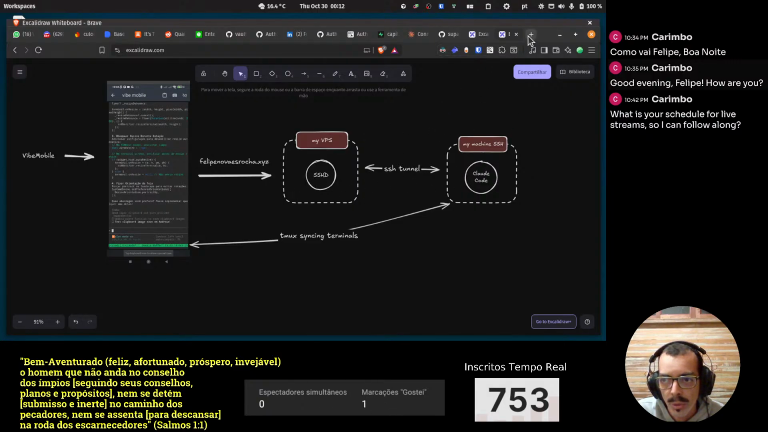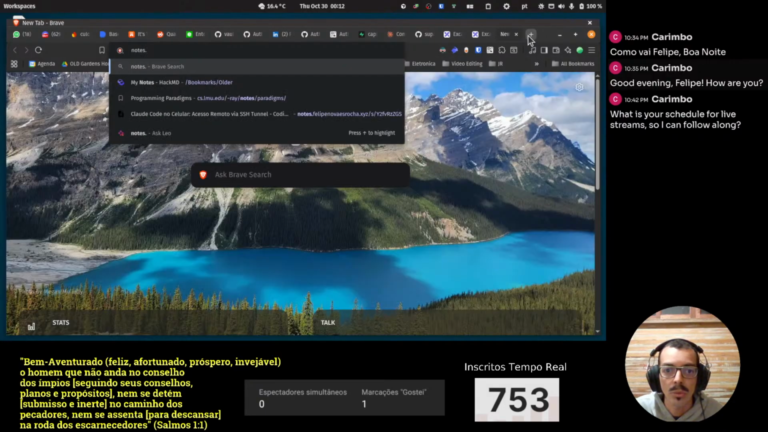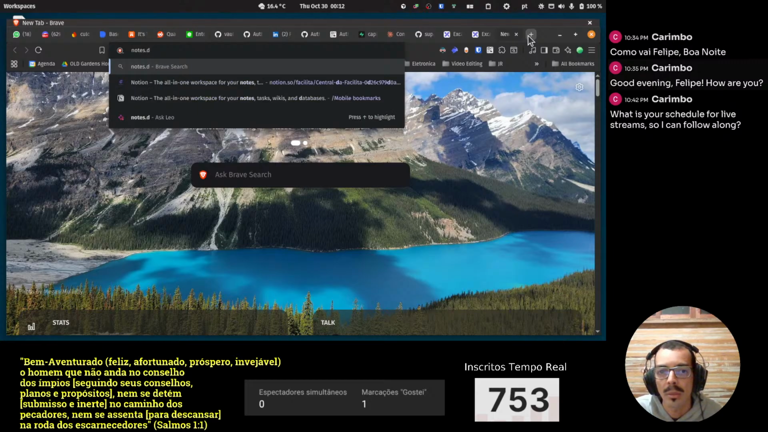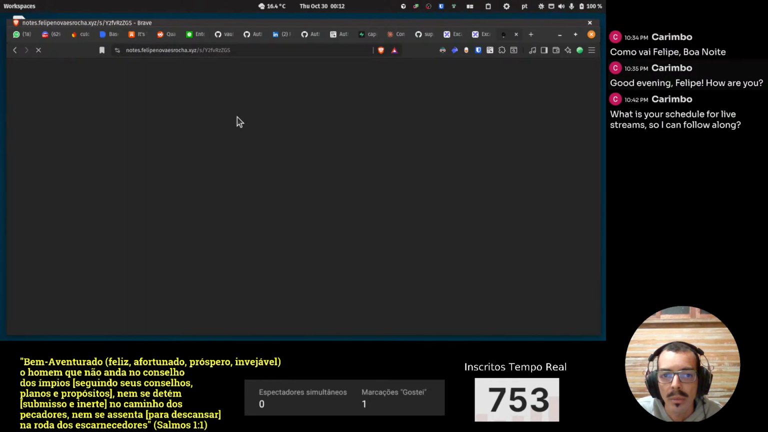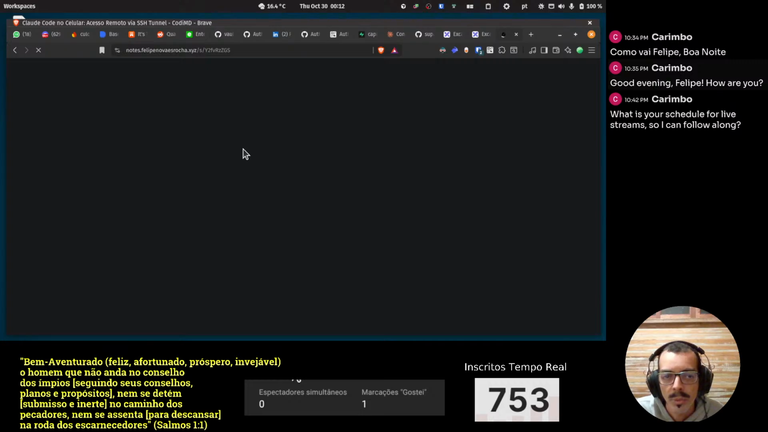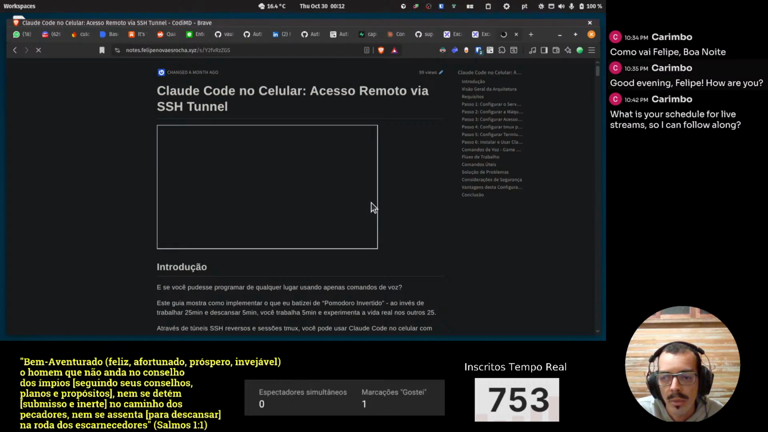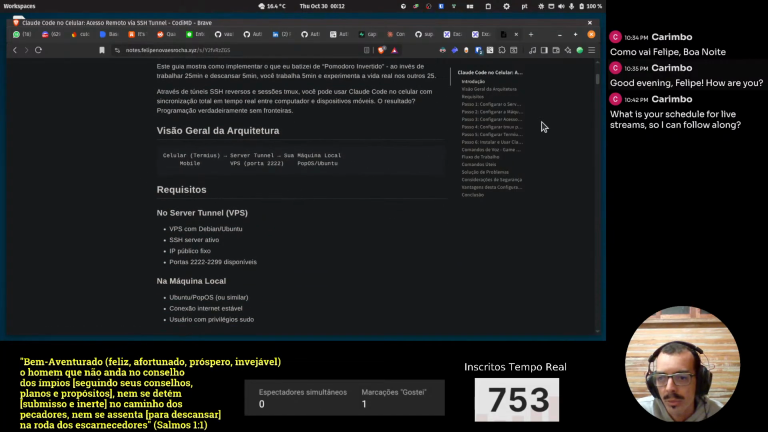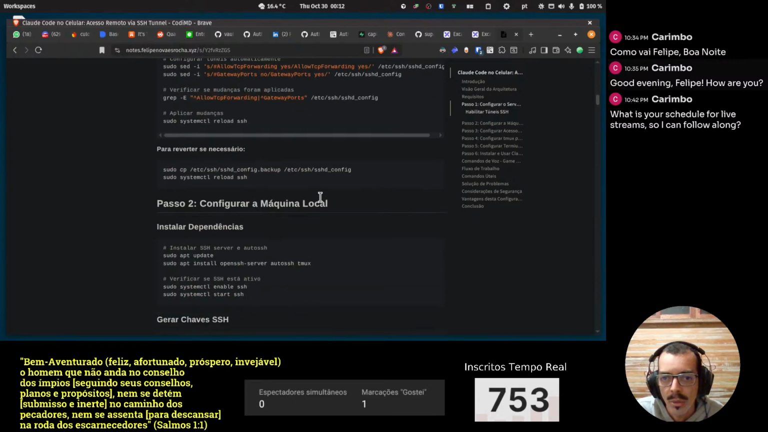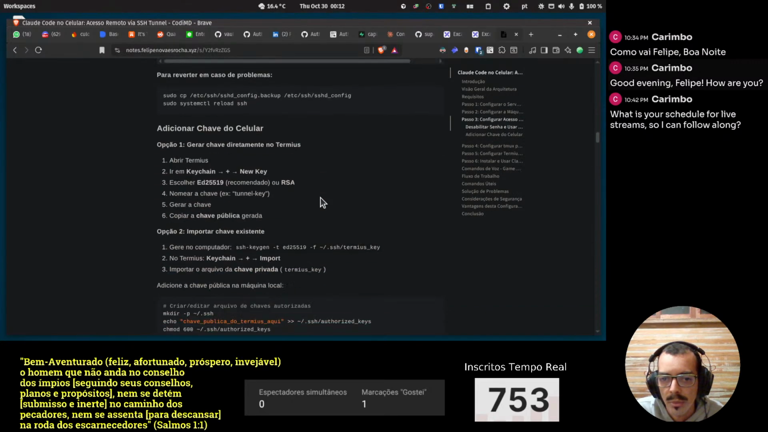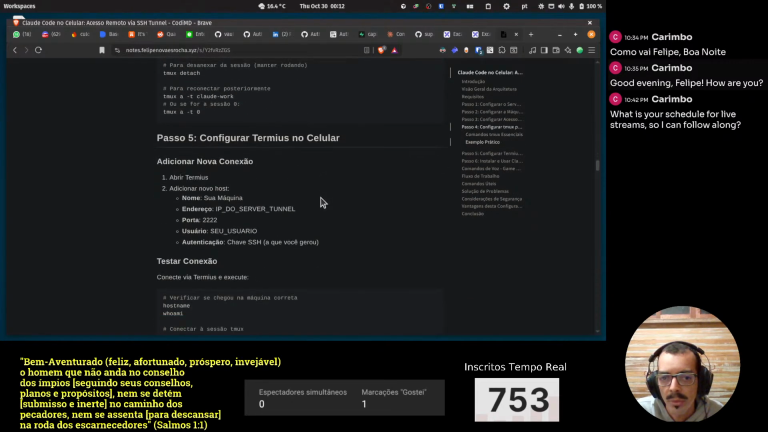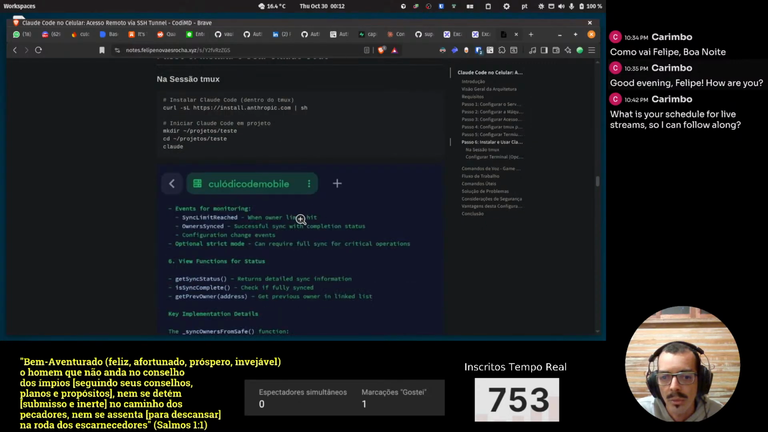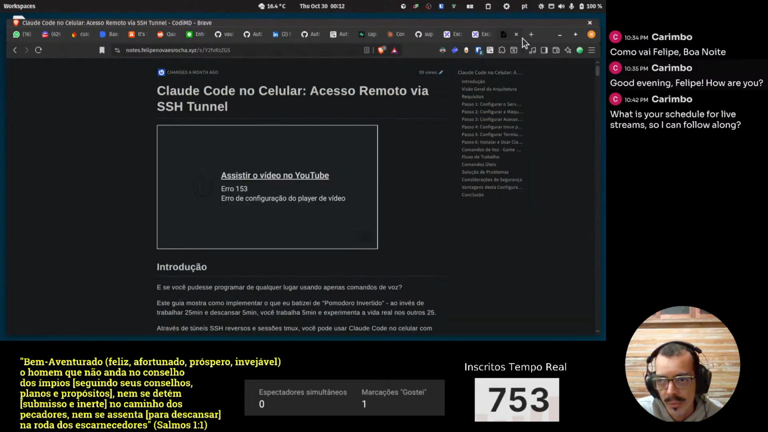I created a tutorial in my notes. If you go to notes, here, that's in Portuguese, but you can just put it in Claude and ask it to translate. I have a video here with a sample and how to configure all that stuff manually. It's painful and you need to do that in a cell phone, in your computer, in a server.